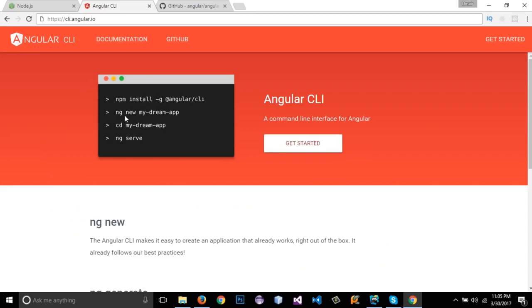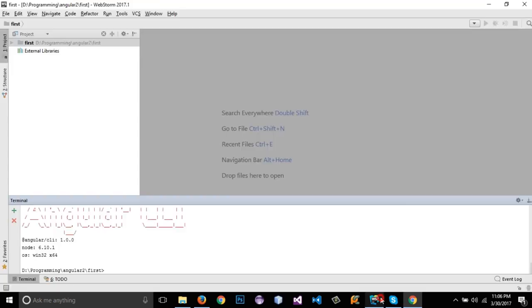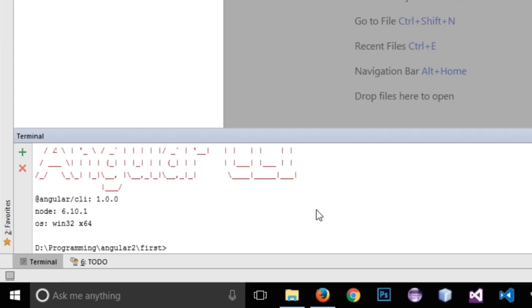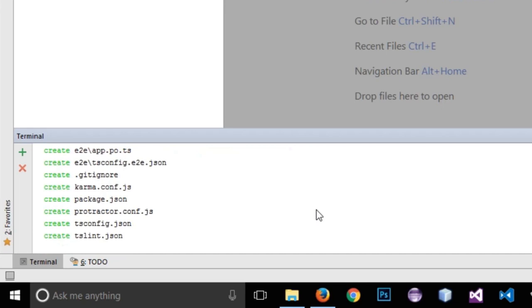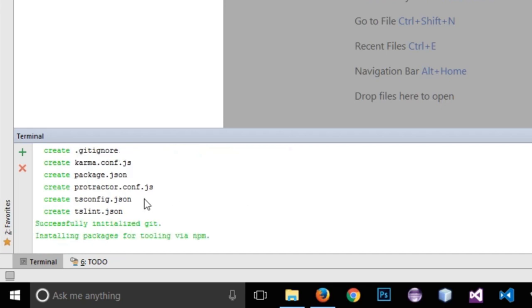We have installed Angular CLI. Now we need to create our project. So in order to create our project, we need to use the command ng new, and after that we need to name our project. Okay, so I will write ng new, and after that I will name my project. So I come to my terminal and write ng new first and press enter. So it's gonna create all the required packages for running my Angular 4 application.